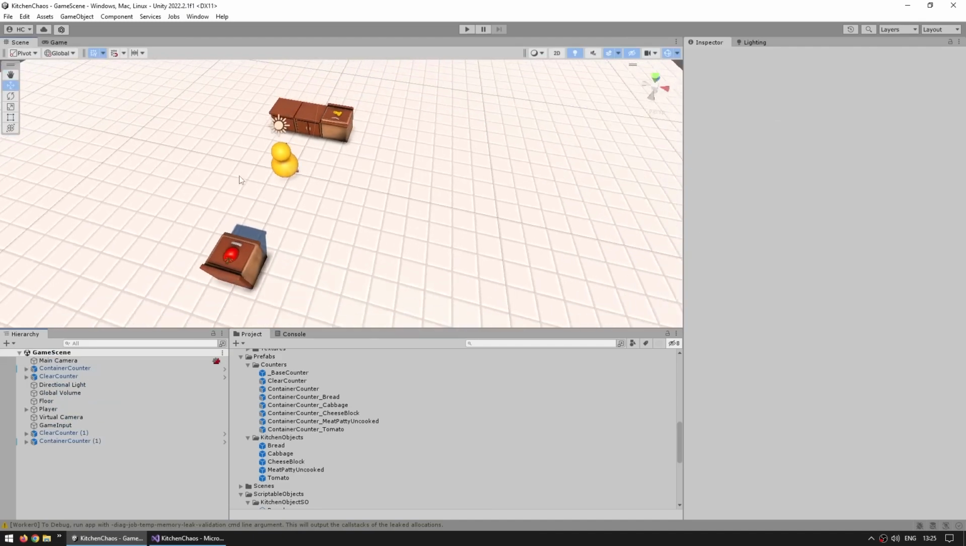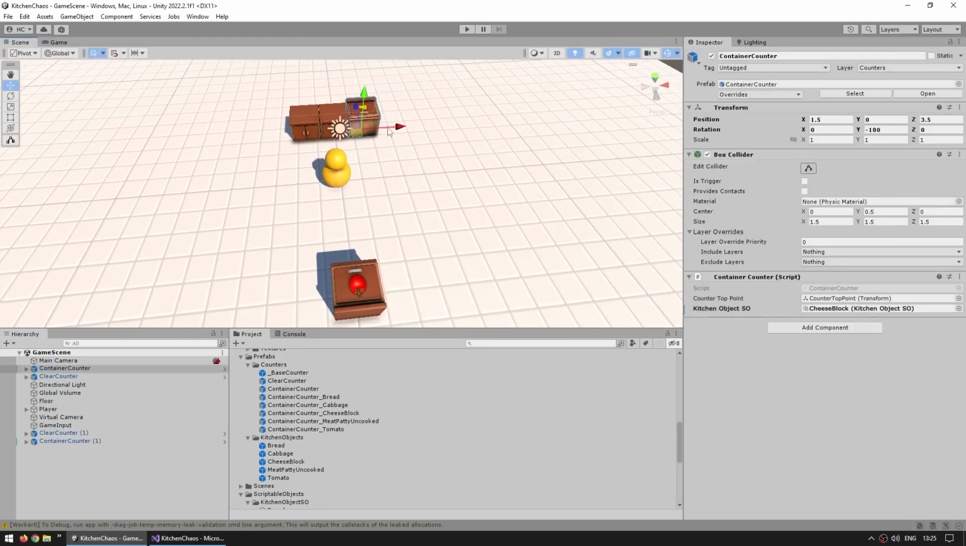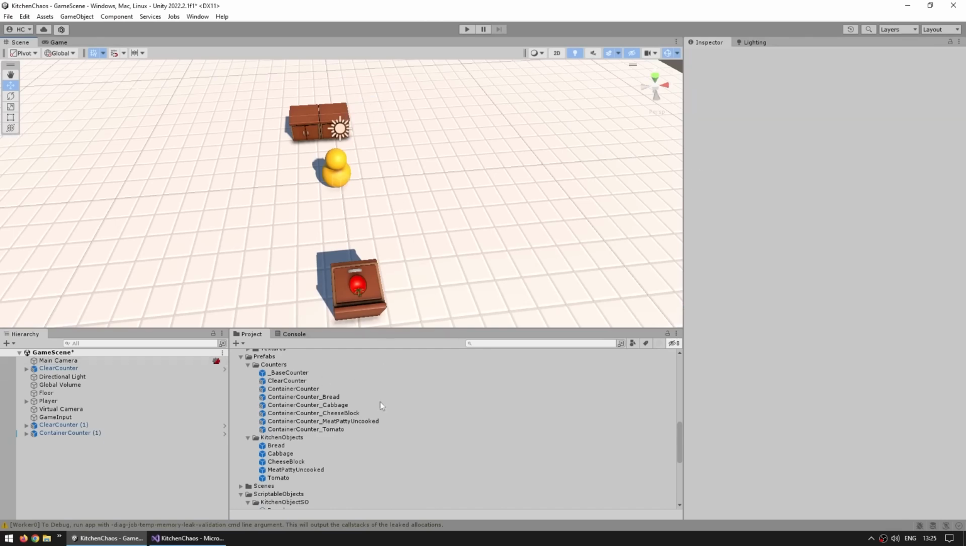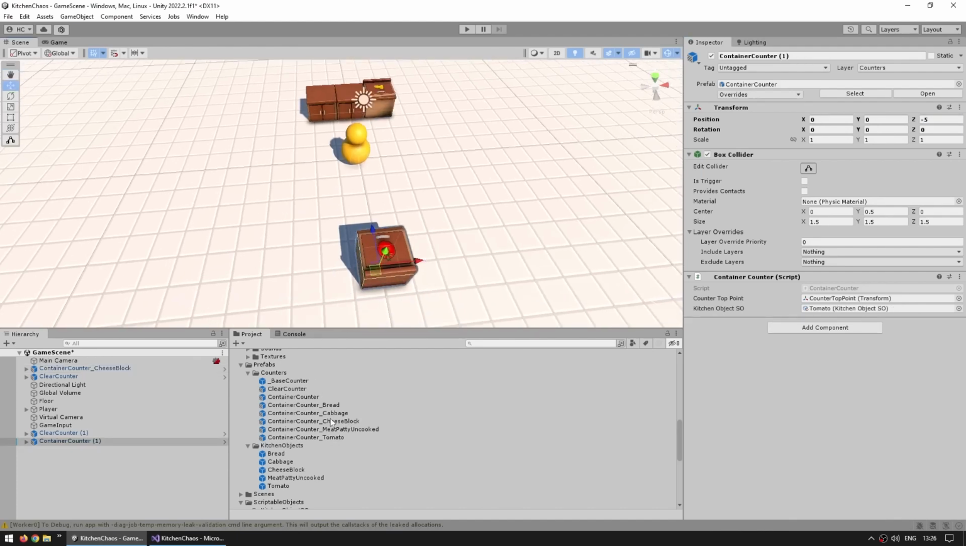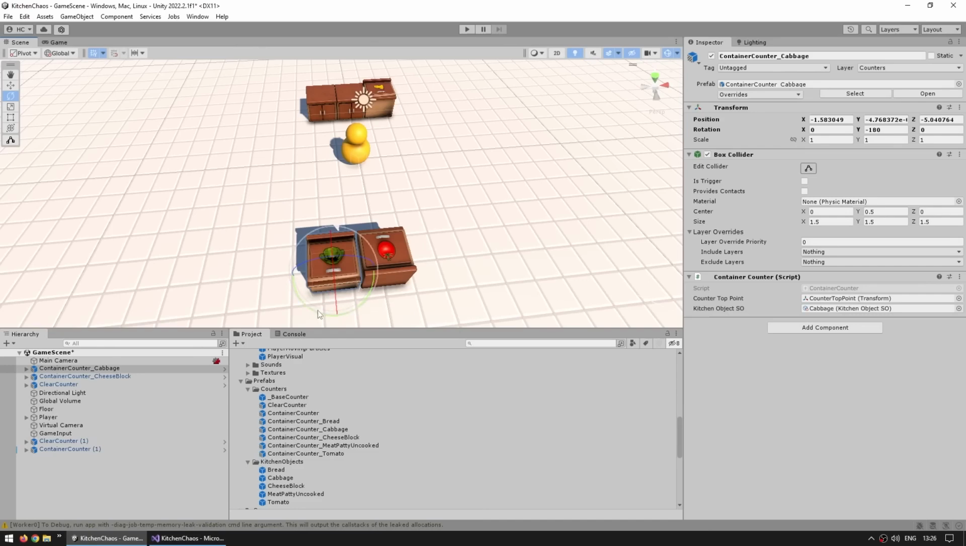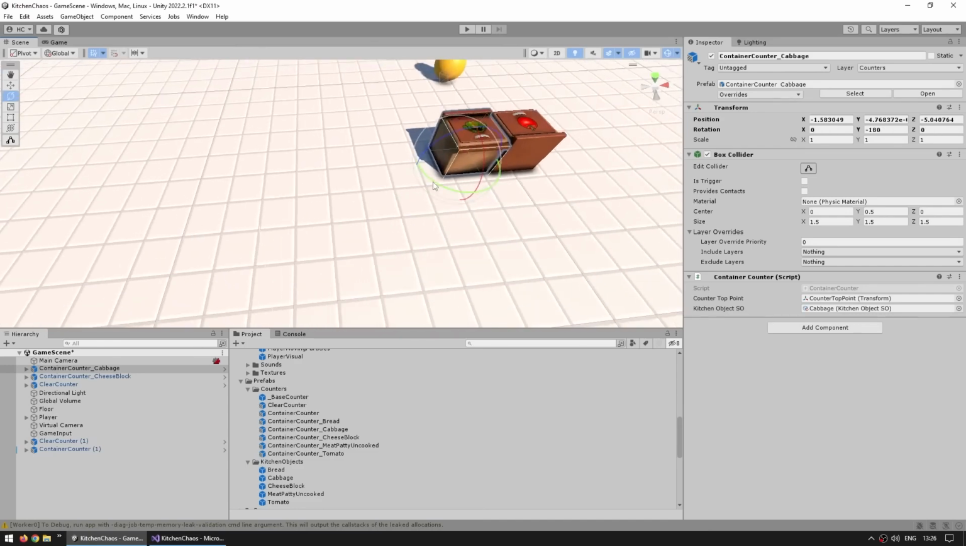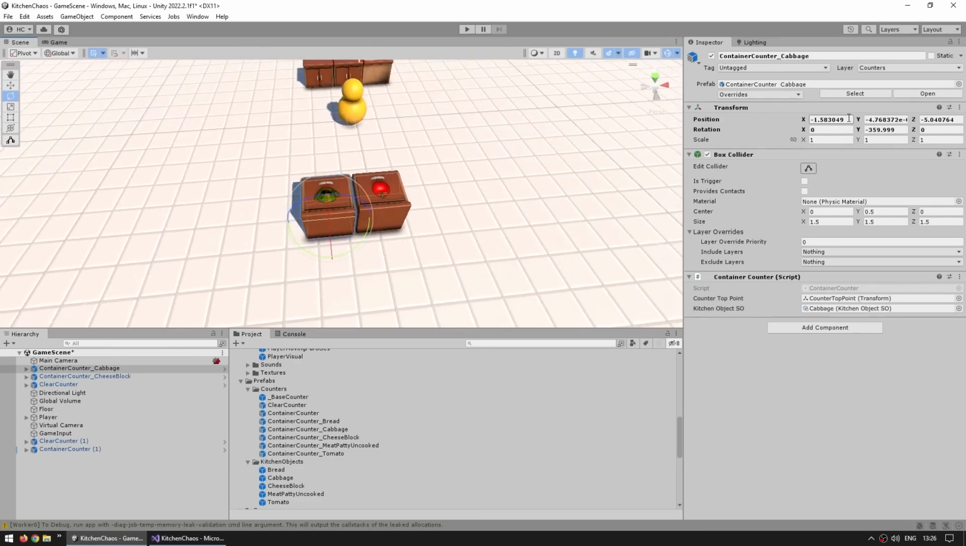Now let's just place them over here in our scene. So let's get rid of the ones that we made some overrides. So let's get rid of that container counter. Instead, for that one, let's drag the cheese block, put it right in there. Let's put it on X of 1.5, Y of 0, Z of 3.5, okay. Then down here for this one, let's put the cabbage next to it. Let's rotate it to face upwards. So like that. Let's put it on X of minus 1.5, Y of 0, and minus 5 on the Z.